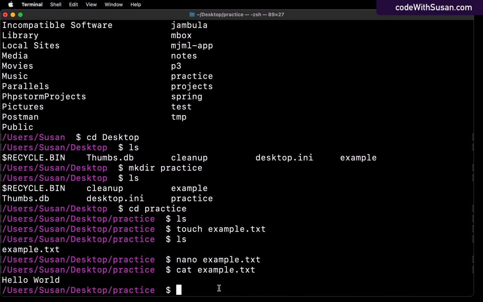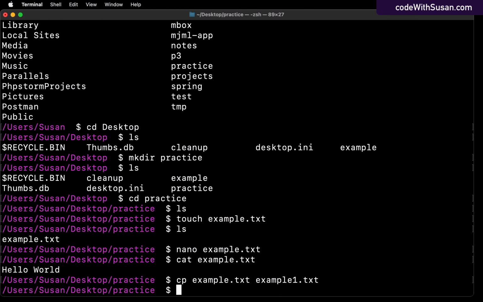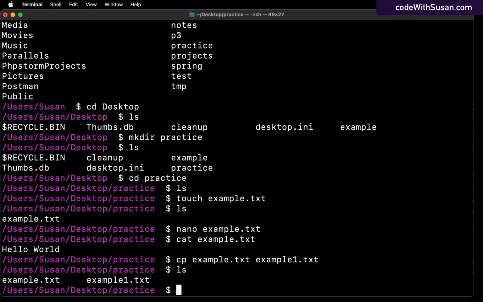There's a couple different ways I could do this. One, I could use the copy command, or cp for short, and I could specify that I want to copy example.txt into a new file called example1.txt. And the end result of that, if I list my directory contents, is I should now have both of those files in existence.